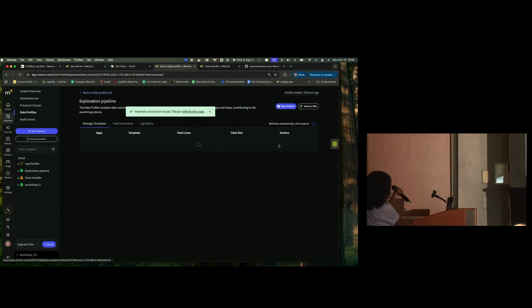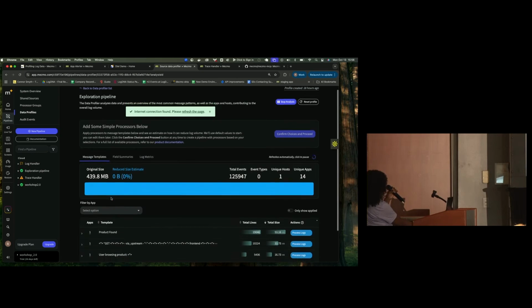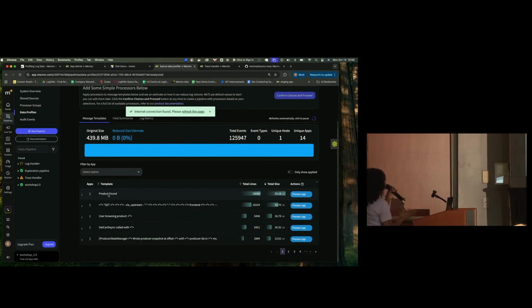If you click on view profile, what this really does is give you the top patterns in your data. Right now I can see off the bat that the message taking up most of the volume is the product found. For someone spending a lot of money on my Datadog bill, I'm like, okay, this would rather be a metric where you just send us, within this hour, these products were found. Depending, you don't really need all the logs.